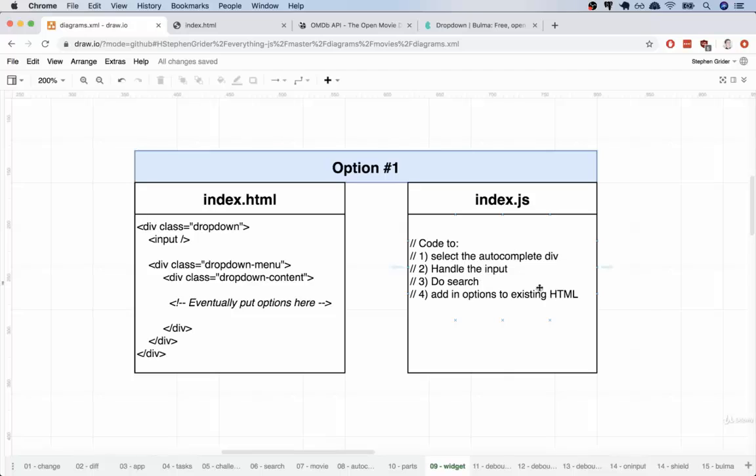And this right here might seem like a really obvious way to do it, right? Like, what other way is there? Well, there actually is another way to approach this problem.